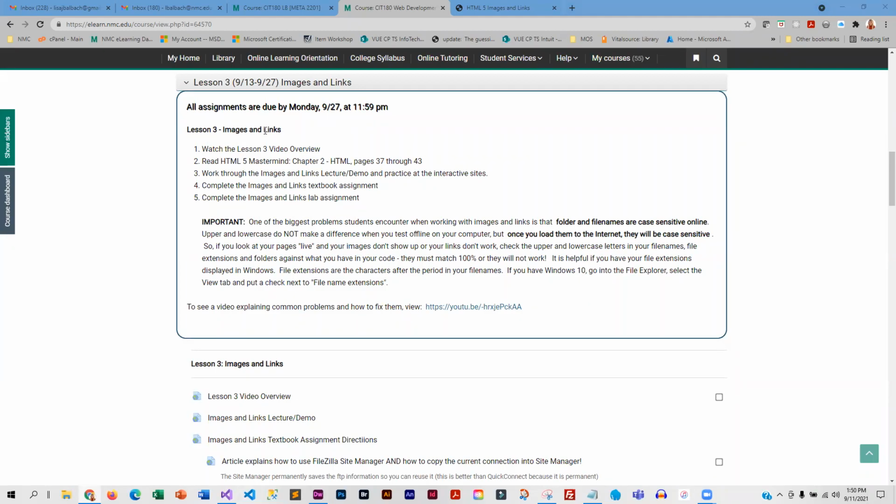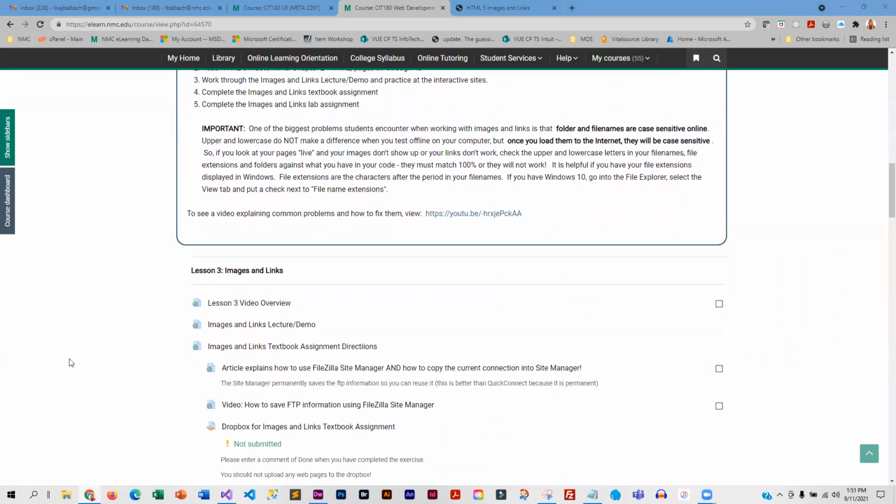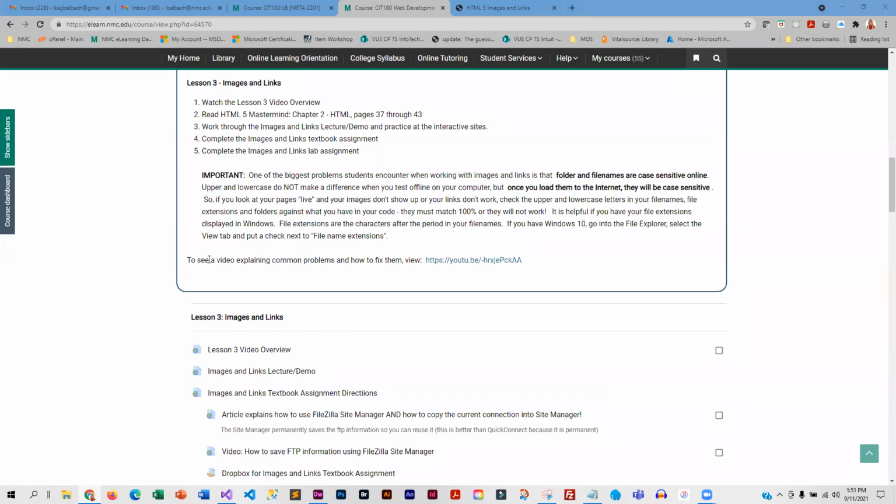So we have a lot to cover in lesson 3, and that is why you are given 2 weeks. Do not wait until Monday, the 27th, to try to get all this done, because I guarantee you won't get it done. It's going to take you more than one sitting. We are covering how to do photo editing, how to insert the pictures into your pages, and how to do hyperlinks. So these are 3 huge topics. That's why you're given 2 weeks.